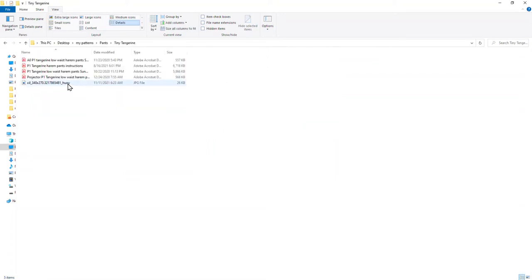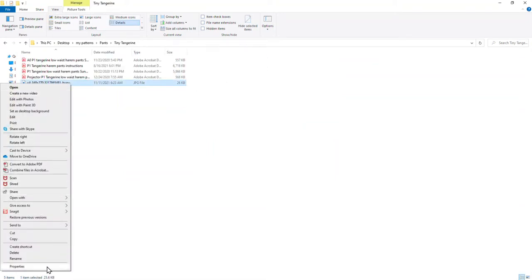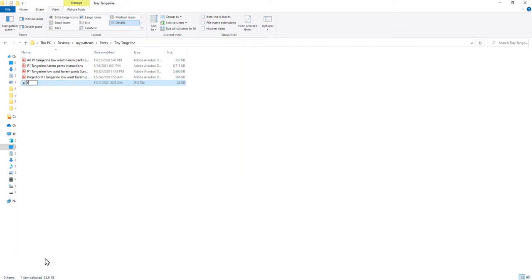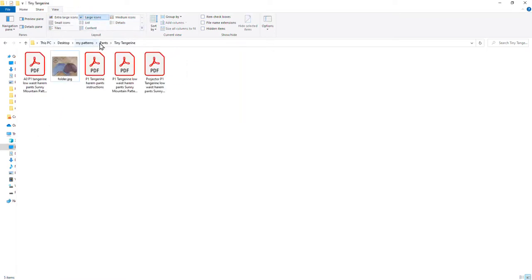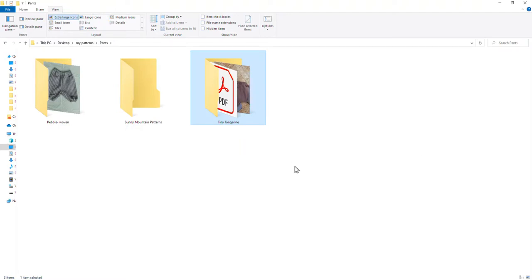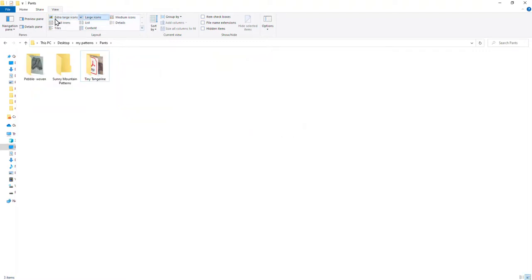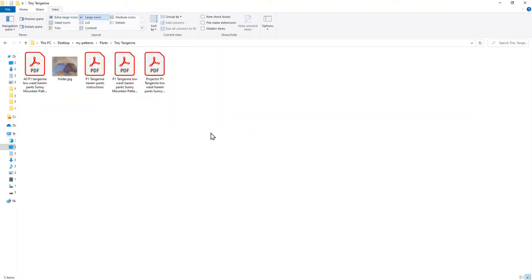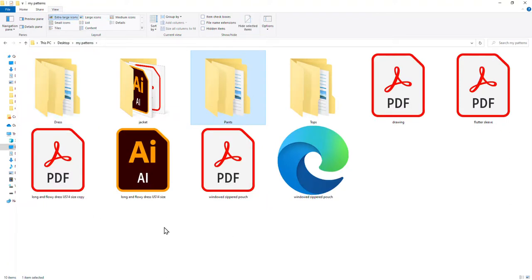So again, if you already have an image, that's cool. You can just rename it to folder.jpg. And make sure it's a JPEG. It'll say here in type if you're in the details. And I'm waiting for it to catch up. Sometimes it doesn't always listen, just to let you know.